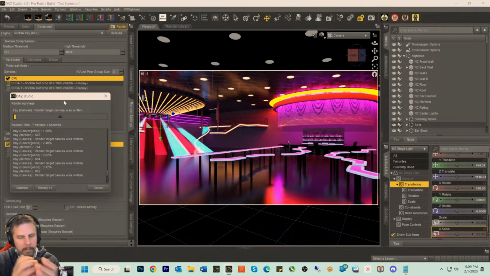Okay, that's going to do it for me. I hope you have enjoyed this tutorial. If you know how to fix this problem with the memory pooling in Daz, please leave a note down in the comments.